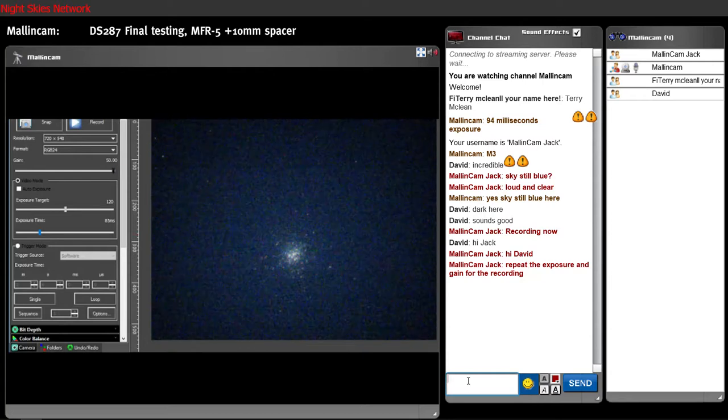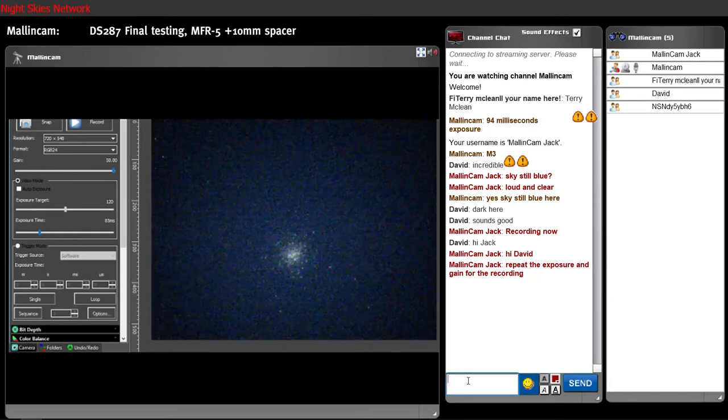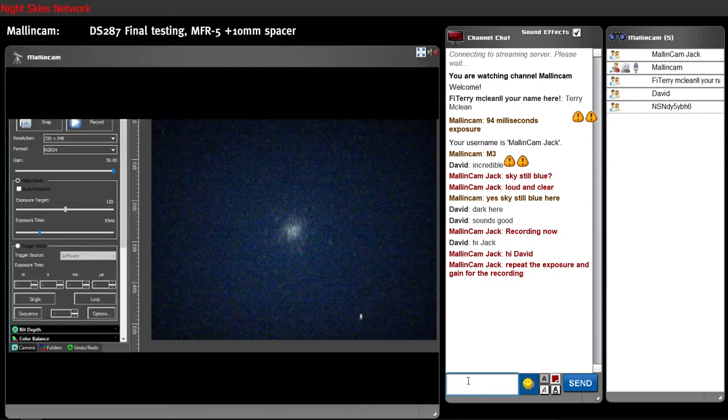And the gain's all the way up to 50. So here I'm going to vary the gain a little bit. And all the way up. Now this is M3 live. Literally, so when I move the scope, you see this thing move instantly.